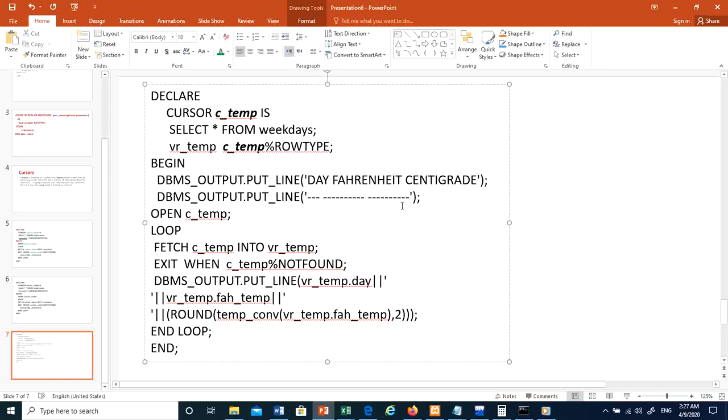Begin. Here I'm just displaying these two statements before my loop, because I would like to display the day, then the Fahrenheit temperature, and then the centigrade. Okay. Here, open the cursor. Open what? Open the cursor by using the cursor name.